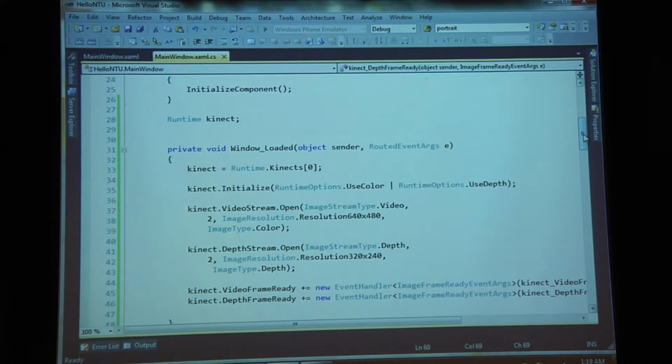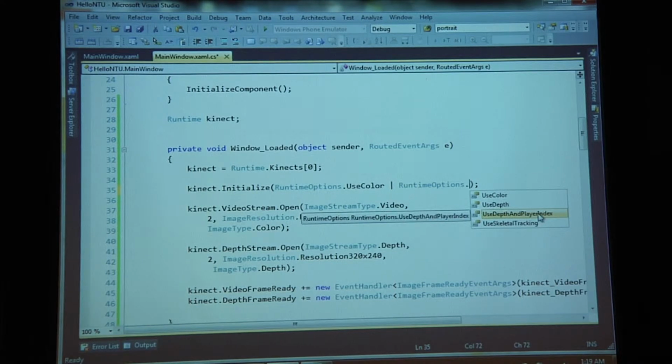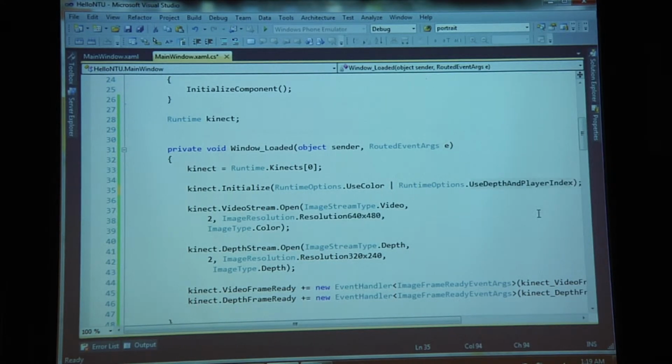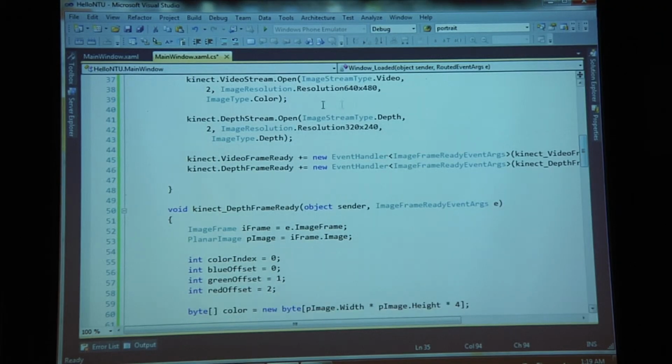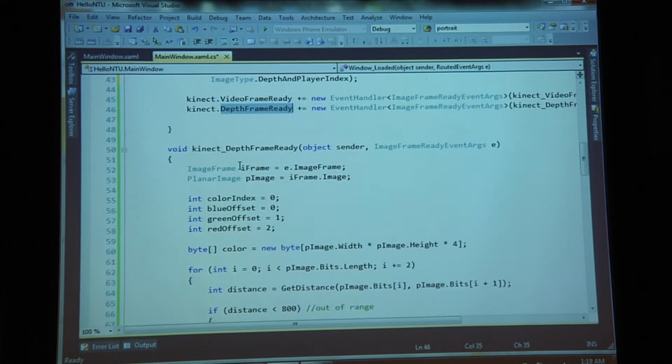This is going to be the feature you'll probably end up using the most in the Connect, is instead of just using depth, I want to show you how you can use depth and player index, right? So that's the only change I'm going to make here. And then there's one more change I have to make. In depth stream.open, image type should also be changed to depth and player index, right? These are the only two changes that we need to make. Everything else, the depth frame ready, everything else can stay the same.